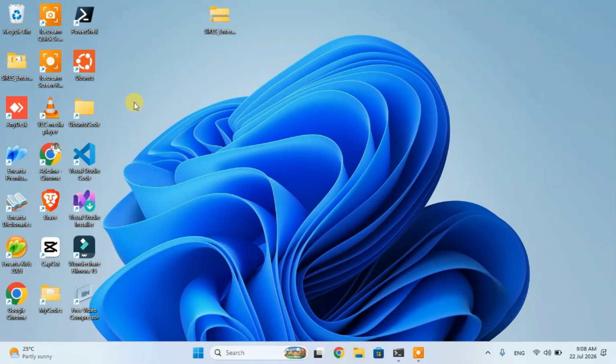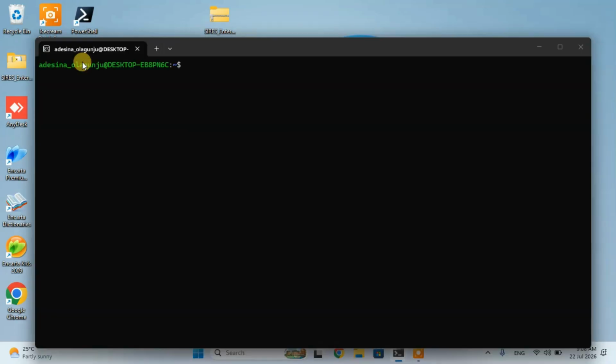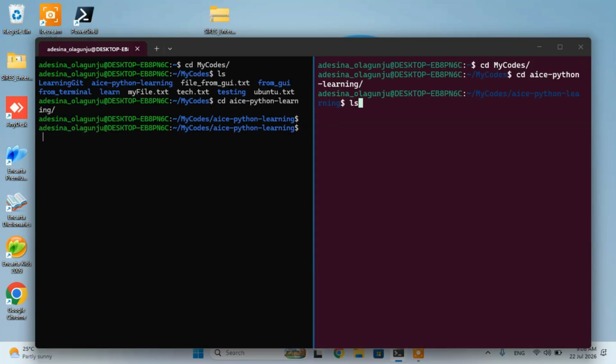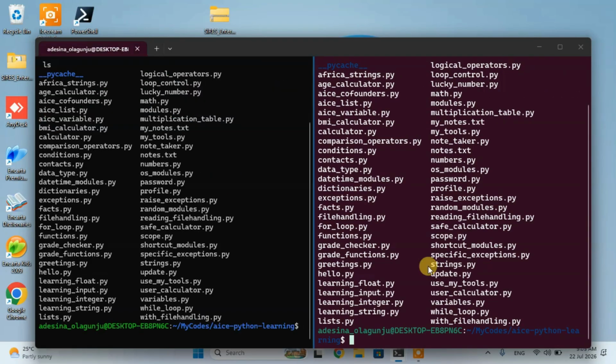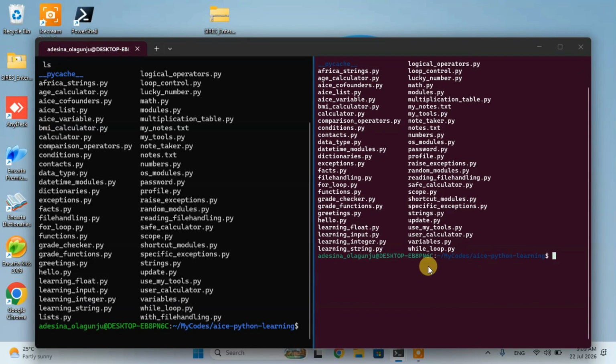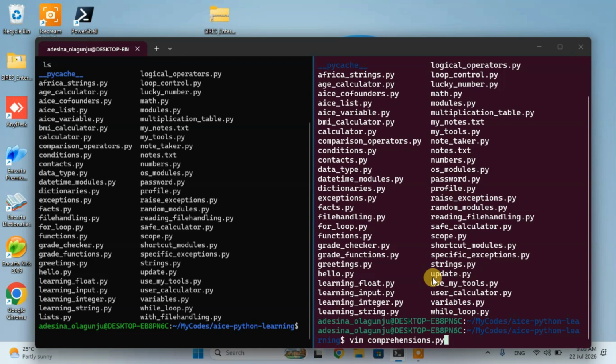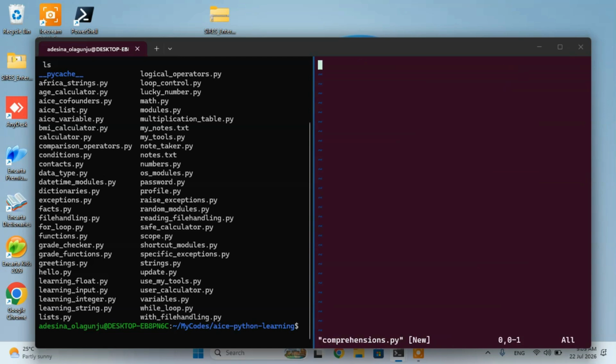Let's open the terminal and go to our working directory. Let's start by looking at a problem that list comprehension solves. Let's create a new file. Let's name it comprehensions.py. Switch to the insert mode. Let's say we want to create a list of the squares of numbers from 1 to 10.